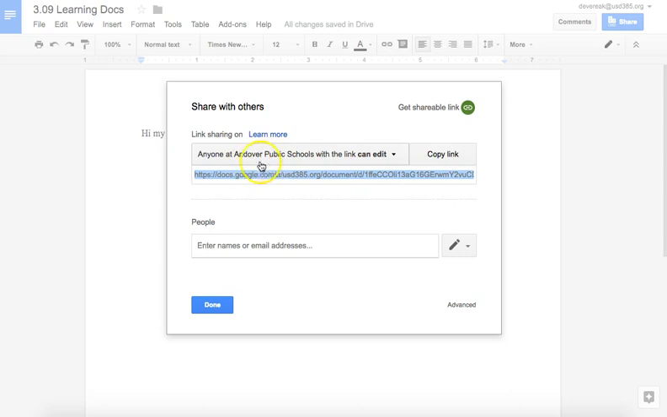And one great thing about this is that it says anybody at Andover Public Schools with this link. So that means that in order for somebody to edit your work, they have to be logged into their Andover Public Schools email account before they can even access this. So if I were on my personal email, I wouldn't be able to get into your doc and leave comments. So don't worry about it being shared too far or wide because it can't be.